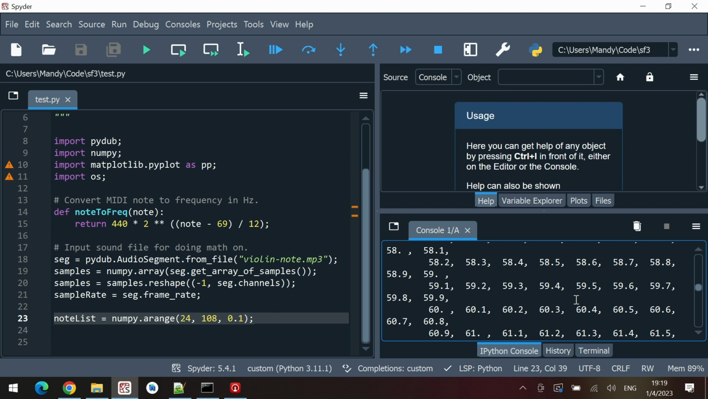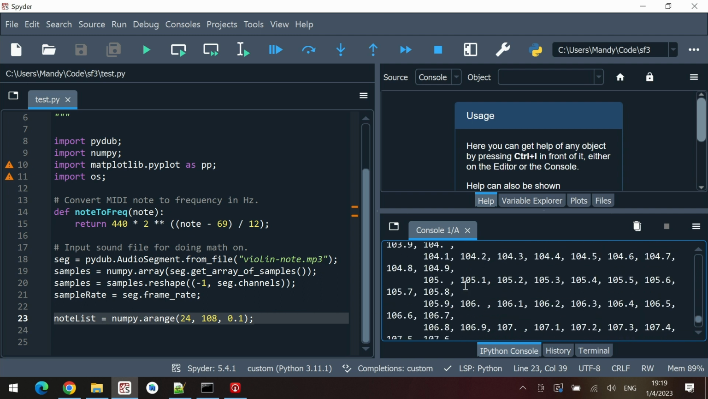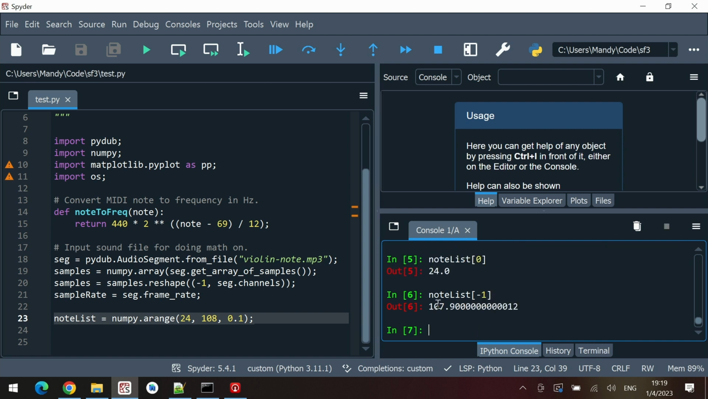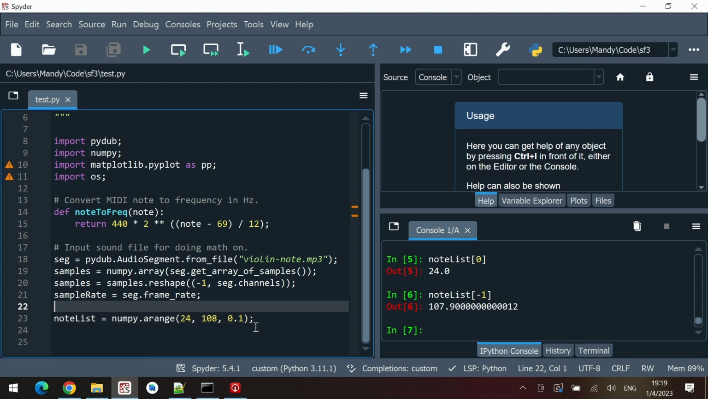So the note list, we use numpy.arange. It creates an array with the first one in there is the 24 in this case, and then the last one is just before 108, and the step size is 0.1. We can convert this note list to a frequency list.